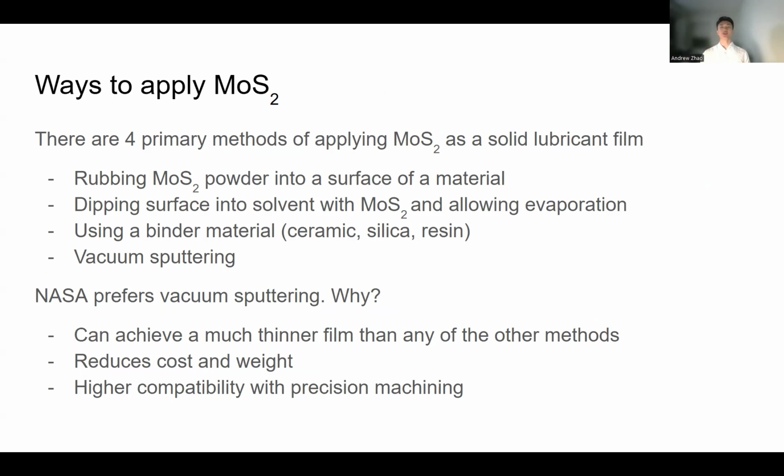So there are a couple of ways to apply molybdenum disulfide to a surface. The four primary methods are either rubbing it into the surface of a material, dipping it into a solvent with molybdenum disulfide, such as water or hexane, and allowing evaporation. You can use a binder material to bind the molybdenum disulfide to your surface, such as a ceramic like a silica material or some resin, or you can sputter it in a vacuum.